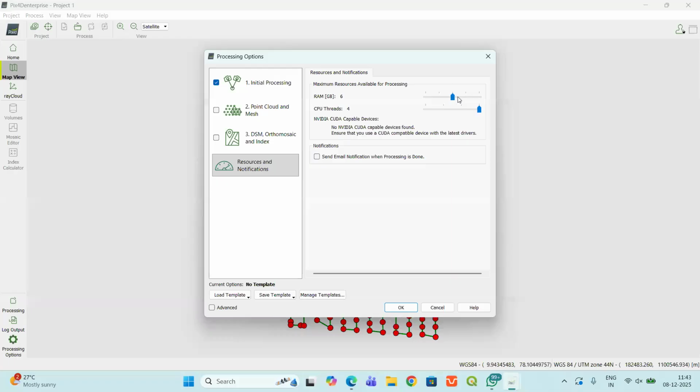Okay, 7 or 6. Reduce threads from 4 to 3 or 2. Better go to 3 threads. Yeah, that will do. Now just click OK. Your initial process will start running.